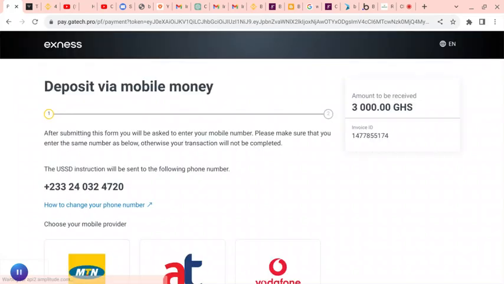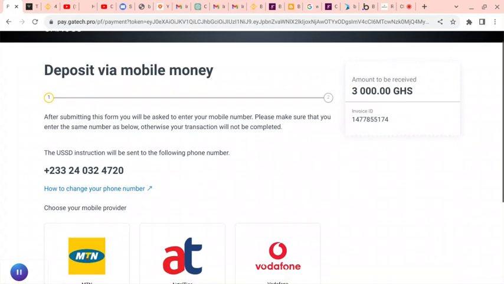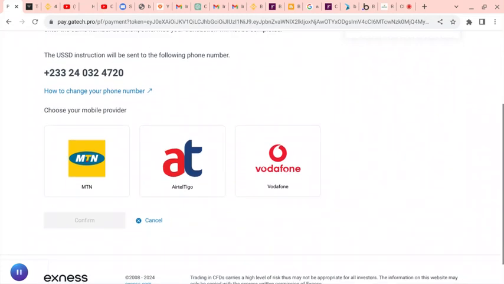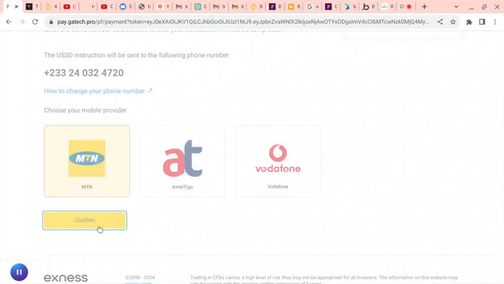When you're creating the account, first of all, you will link your mobile money. You see that I have linked my mobile money, and I can change it anytime. You choose your mobile provider, so choose MTN and confirm it.